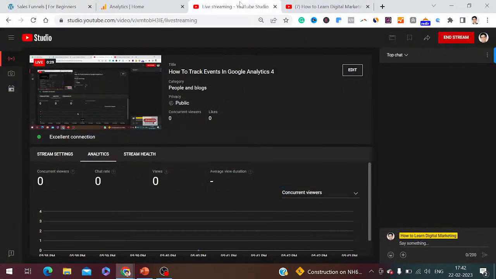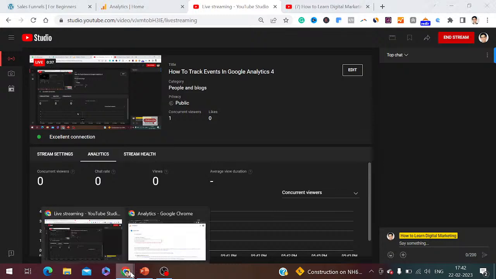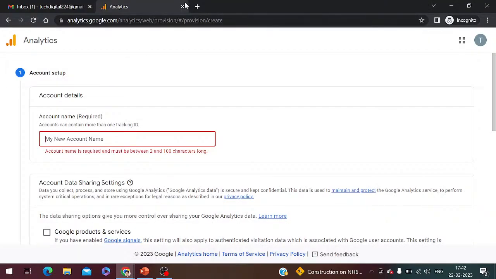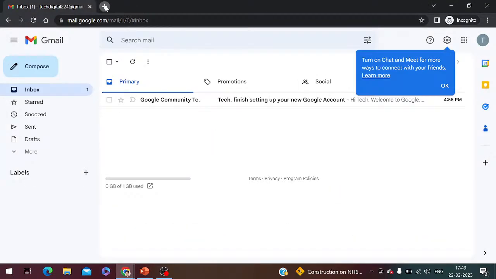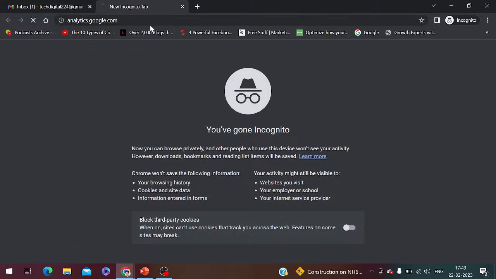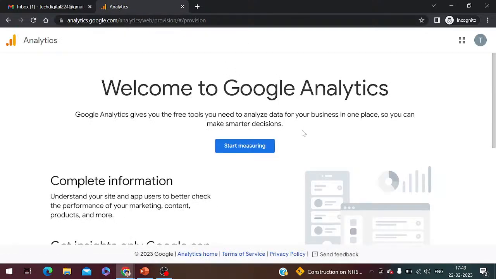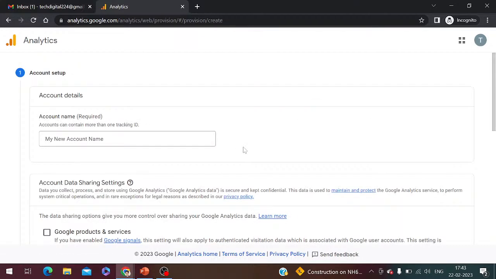The first step is I close this browser. I click on analytics.google.com. This is the first step. Then what you have to do is click on start measuring.